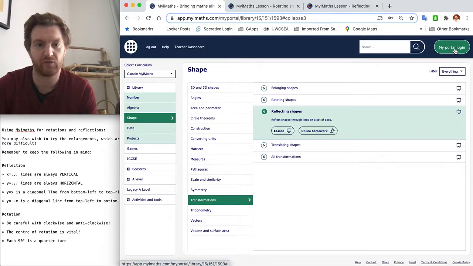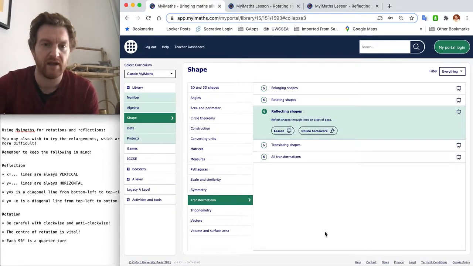Obviously, when you go onto your portal login, you're going to be able to see that I've assigned you some of these tasks for the online homeworks. But we're going to have a look at the lessons today. So we're going to look at reflection followed by some rotation. I've opened new tabs at the top here, and then you're going to try some of the online homeworks, and also a couple of these in your books as well.